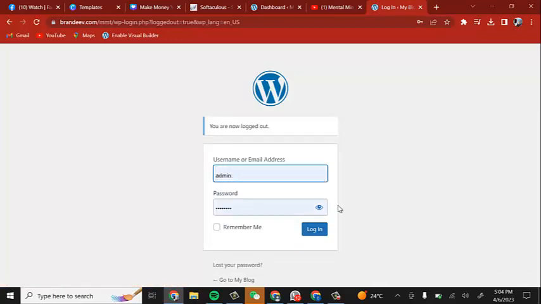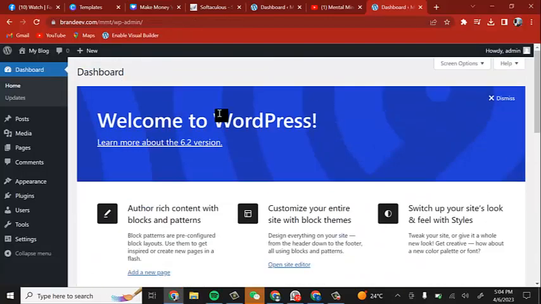All right, so now you enter your password, which is the username or email address. You can enter anything you want to fill, like we did last time, and also your password. And when you do that, you simply hit login. Okay, so when you click on login, it's going to log you into your dashboard.